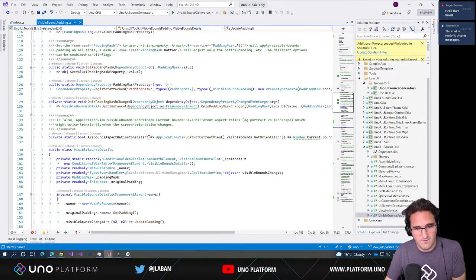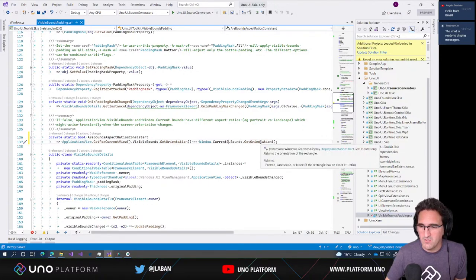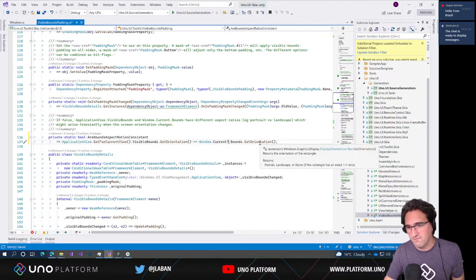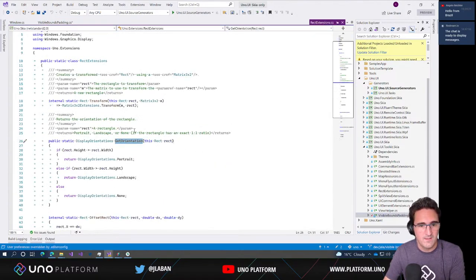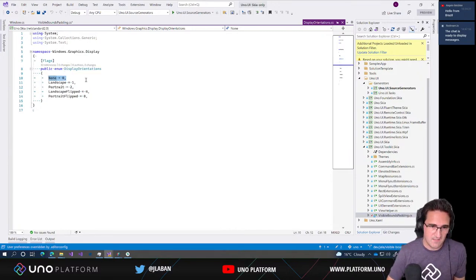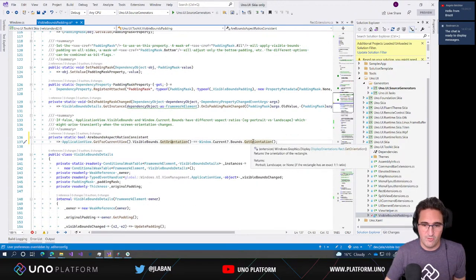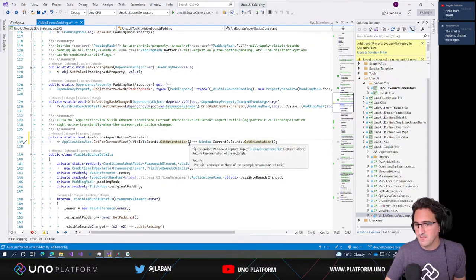Then in here we have are bounds consistent. We have visible bounds, get orientation. We're trying to get the orientation of the display for the current window, but it may still fail as well. So let's do this. What happens then? We're going to go to the default value of display orientations. What is that one? The default value of the display orientation is going to be none. That makes sense, so that falls into a good category. That means that if the window is not available, then we don't have any orientation available, so it's going to be different from the current view, likely. So that's good.